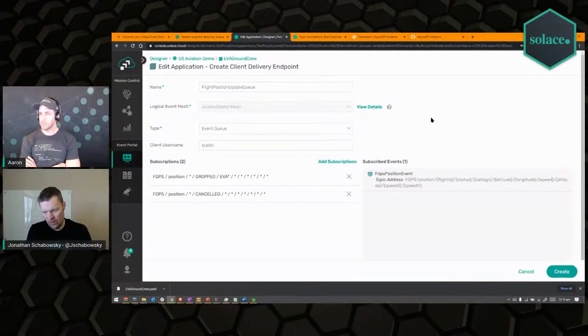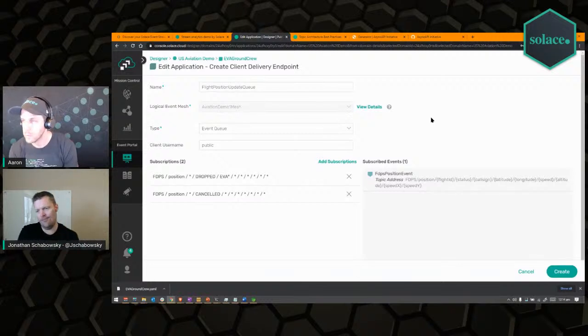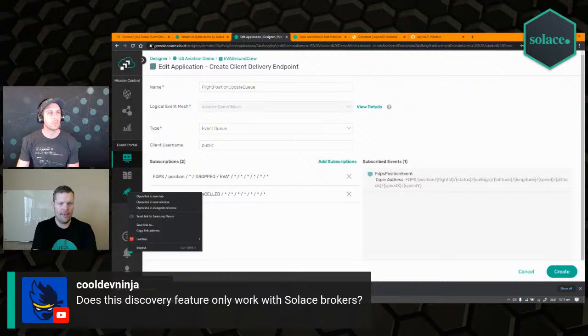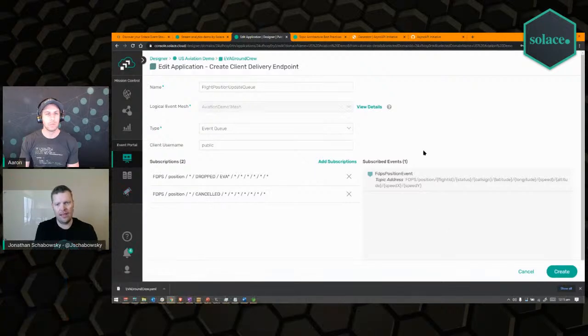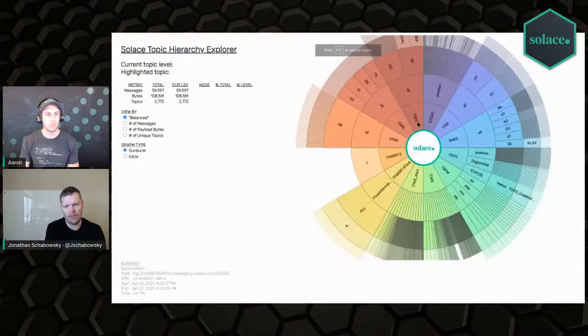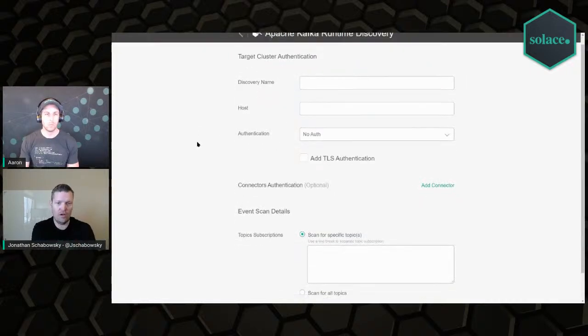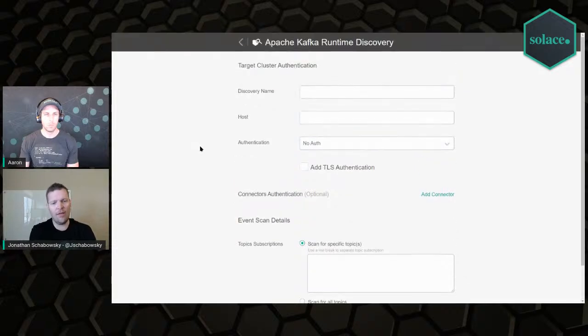And then it looks like one other question from Codelabs: does this discovery feature only work with Solace brokers? No, it actually works also with Kafka. So it works with Kafka, open source, Confluent, MSK, whatever you really want. And the idea there is not to be a replacement, say, for Confluent Control Center or whatever. Really, the idea is that you want to harvest your system level events and then curate them. And as you're going to see in the next month, bring them in, decide which events have value, and curate event API products that you then expose to others.